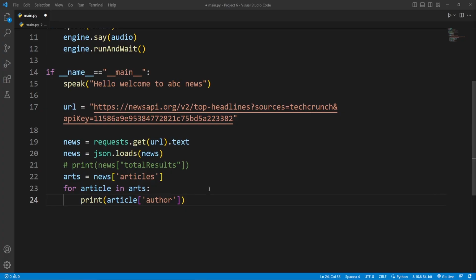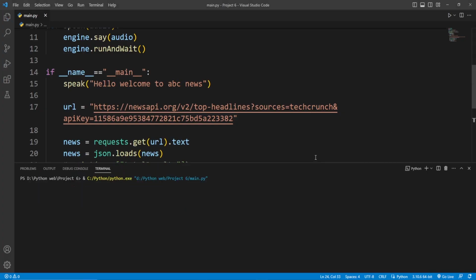Let me show you that. So I'm going to run this code. Hello, welcome to ABC News. As you can see in my terminal, after it speaks welcome to ABC News, it prints all the author names one by one. So I successfully extracted the author name from the content.